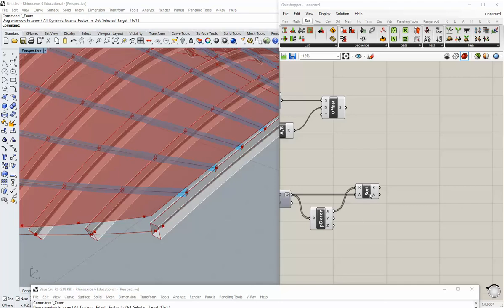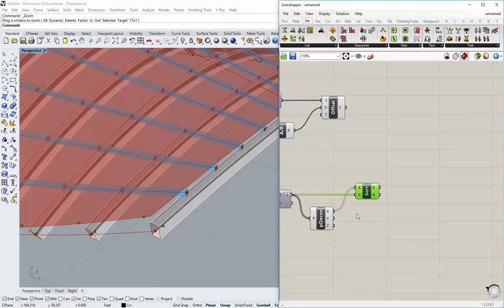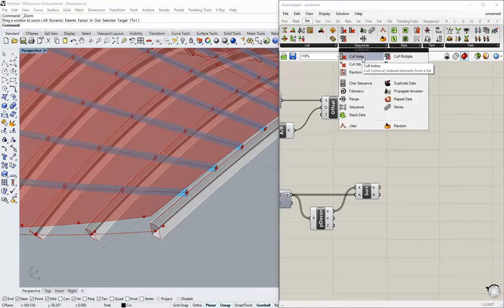And why that's useful is because what we're going to do is remove the first and last point in that list. All right, so we did this before when we got rid of a couple of curves, so we're going to do it again with points. So we're going to go to Set, Sequence, Cull Index.